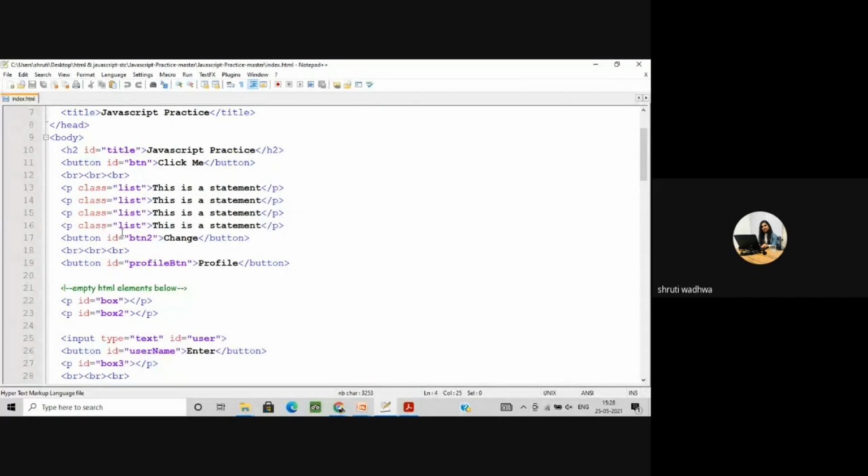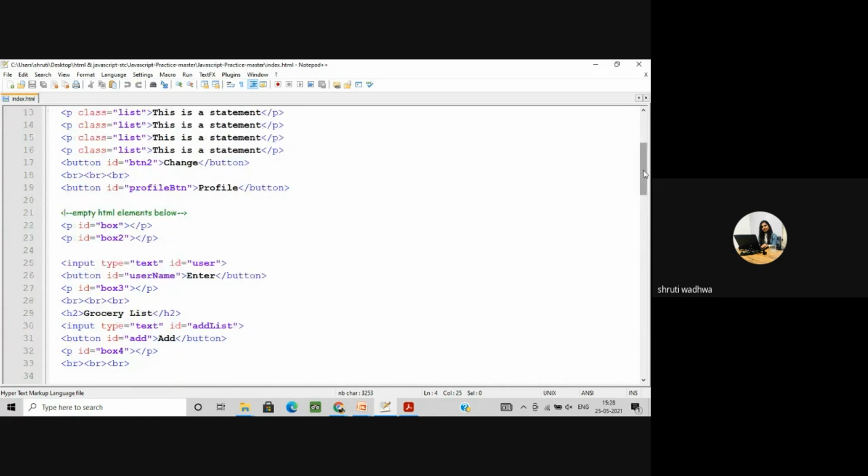So over here I have the profile button, and when you click on the profile button, the ID is profile btn. So that is the HTML code till profile, and after that I have created empty HTML elements. You can see there are empty HTML elements below this profile. Why have I created these empty HTML elements? Because when I want to show the output, I want some space on which my output will be carried.